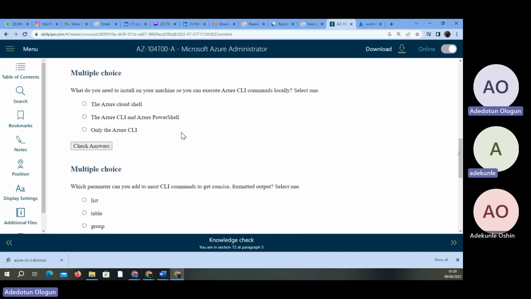The next question. What do you need to install on your computer to execute Azure CLI commands locally? Select one. Cloud Shell. Look at that question. It's good.